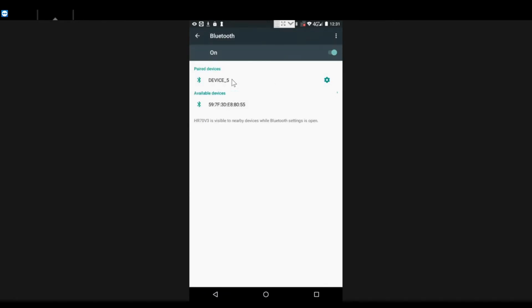The sensor's name will be device, underscore and a number. If it does not appear in the device list, the sensor may be out of battery or out of range. If the sensor appears in the list but is not paired or connected, select it to reconnect. If it is paired and connected, turn Bluetooth off and on again. If the problem persists, contact support.